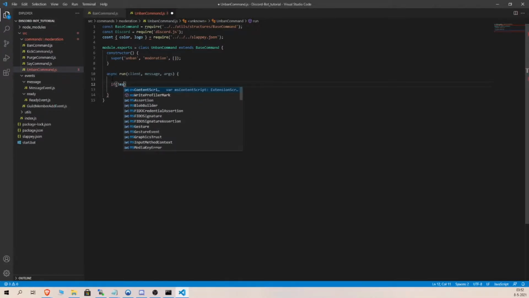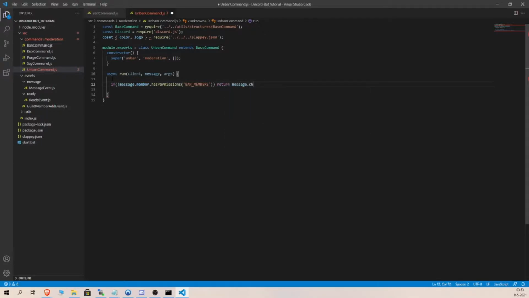If message dot member dot has permissions, ban members, return message channel send. You cannot use this command.